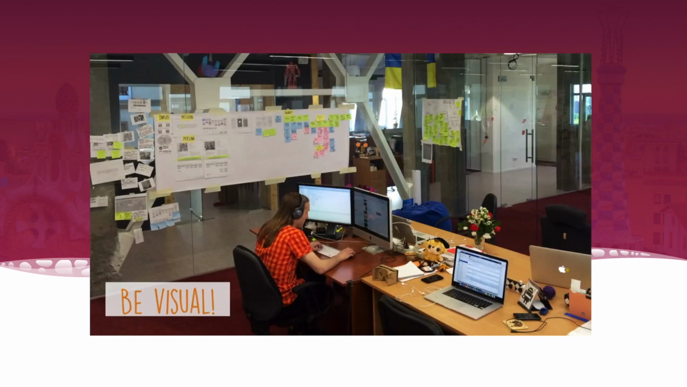Then visualize all the artifacts of your user studies and hang them in a place where everyone can see them easily. For example, on their way to the meeting room or to the bathroom. We usually put a set of sticky notes and a pen, so if you have a new random idea, you can put it down right now.